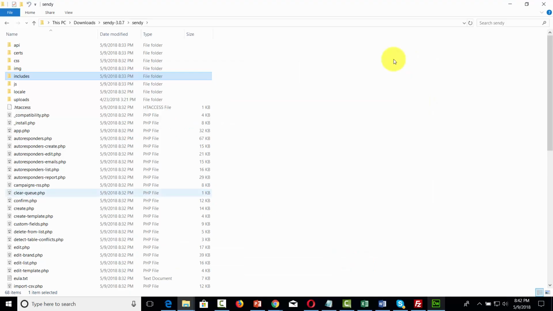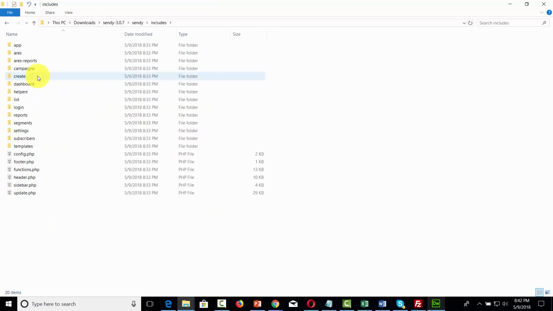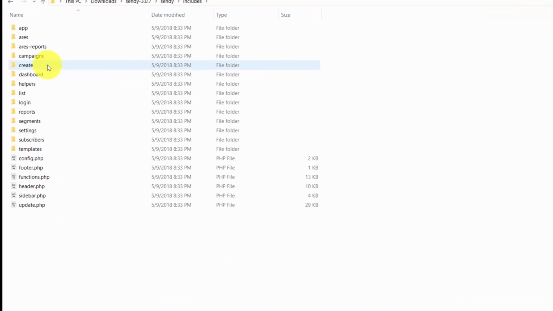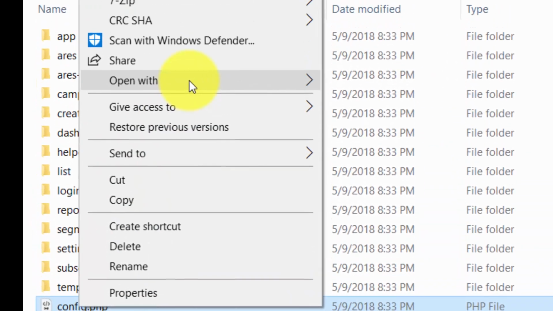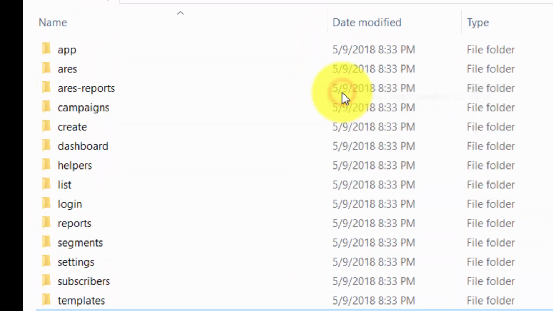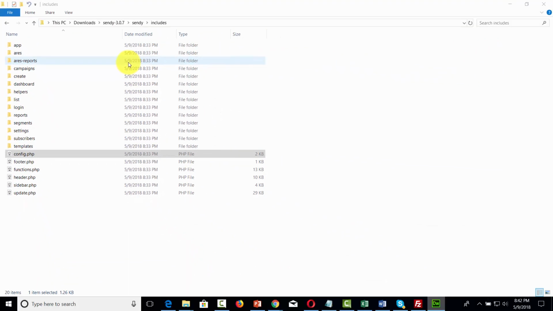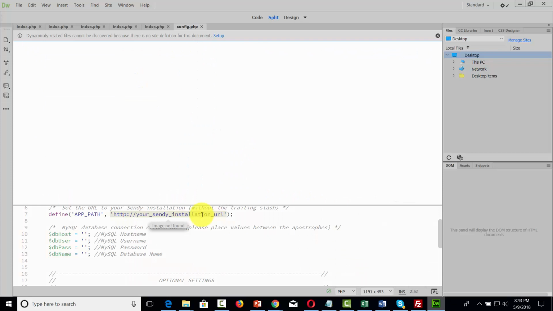And once you've created your new database user, you're going to come to your Sendy files and go into the Includes folder. You're then going to go into the config.php file. You're then going to open it up and edit the file with your HTML editor. What we're going to do now is edit this config file.